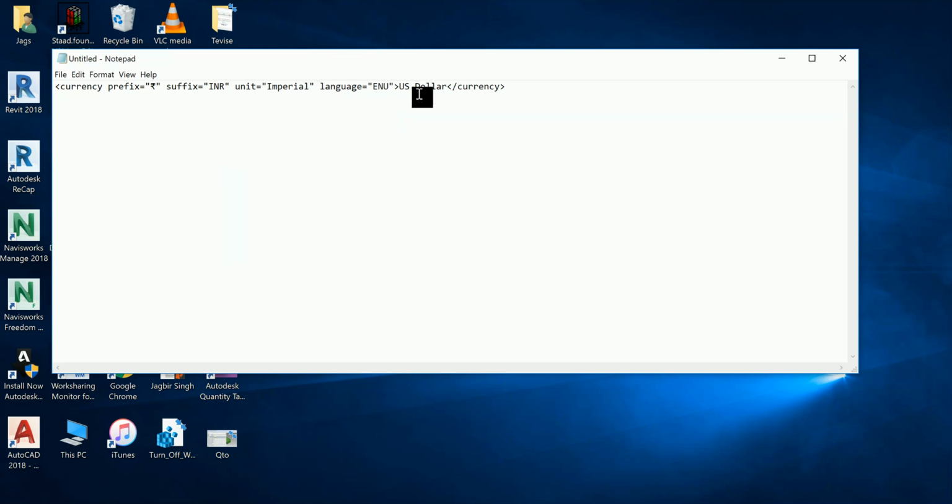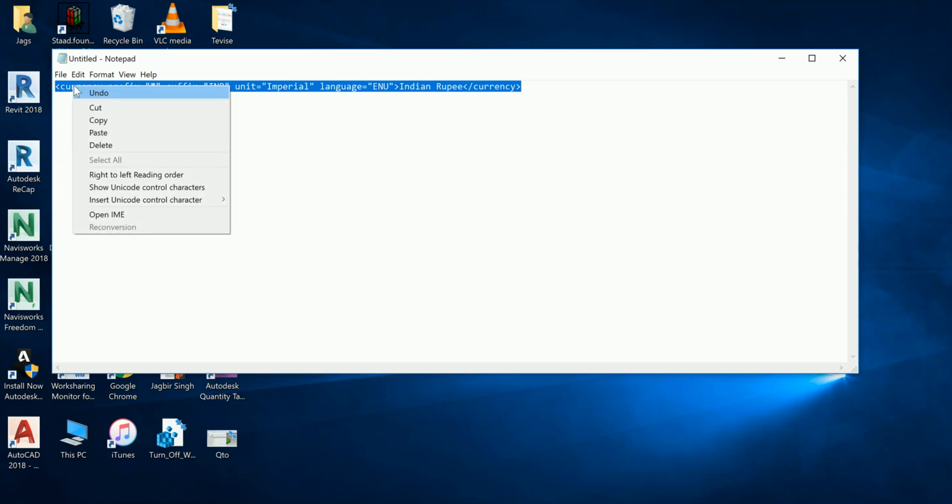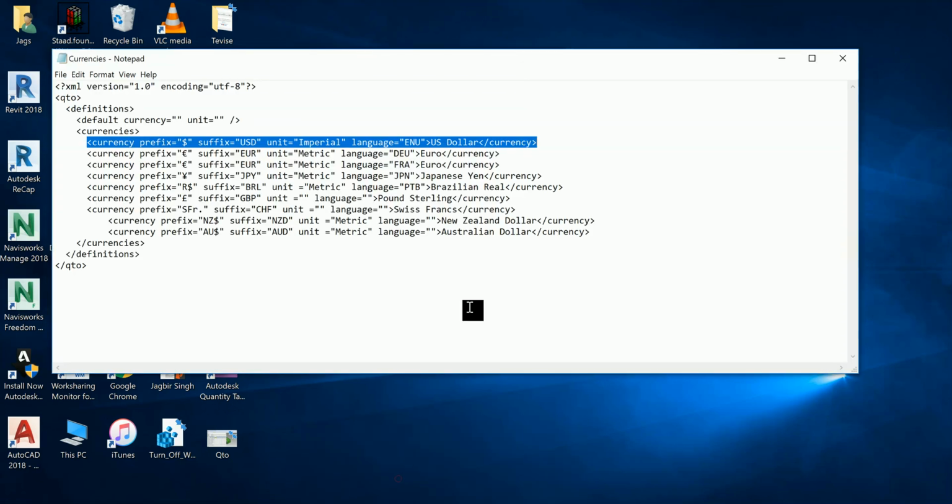Then unit is the same, and instead of US dollar you have to type INDIAN rupee. The same way you can type whatsoever is your currency name or suffix and prefix. So you have to do these three changes in the currency line, and you just have to copy it again, and again you have to go to the actual currency file.